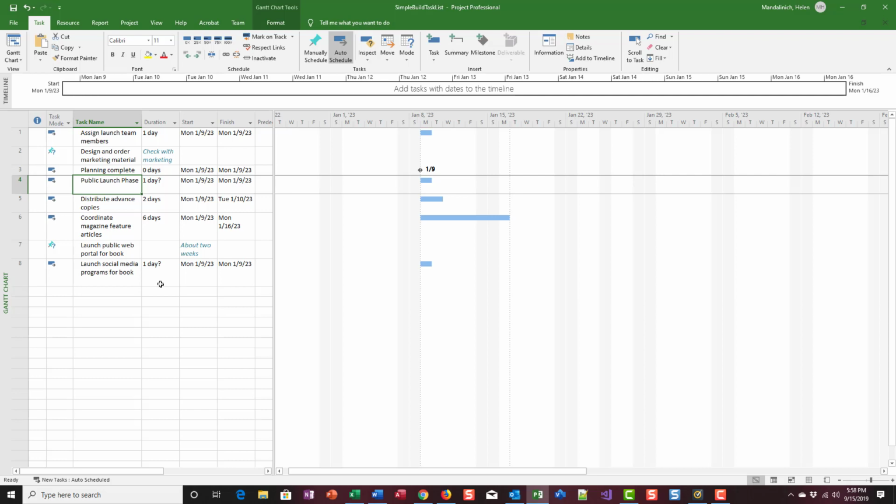Create a summary task to outline the plan. So we're going to make the public launch phase task the summary task of task 5, distribute advanced copies, through 8. So if we look at this, we want to make distribute advanced copies through launch social media a summary task of the public launch phase.